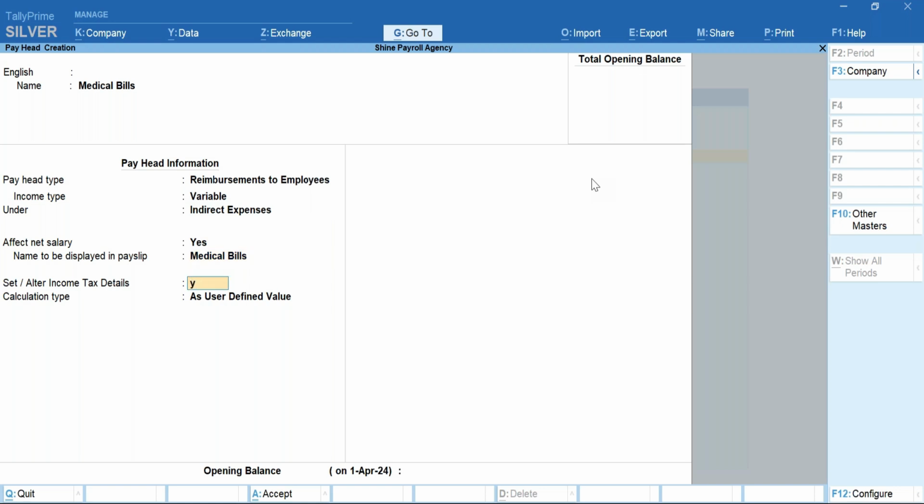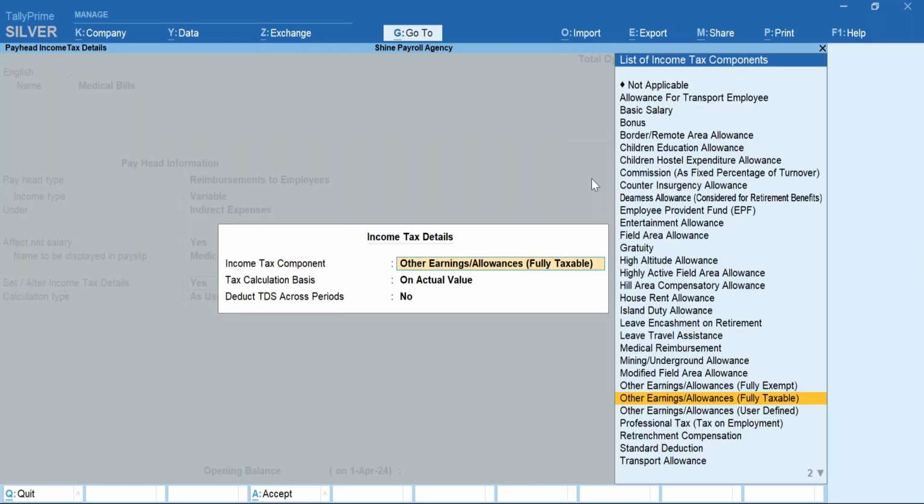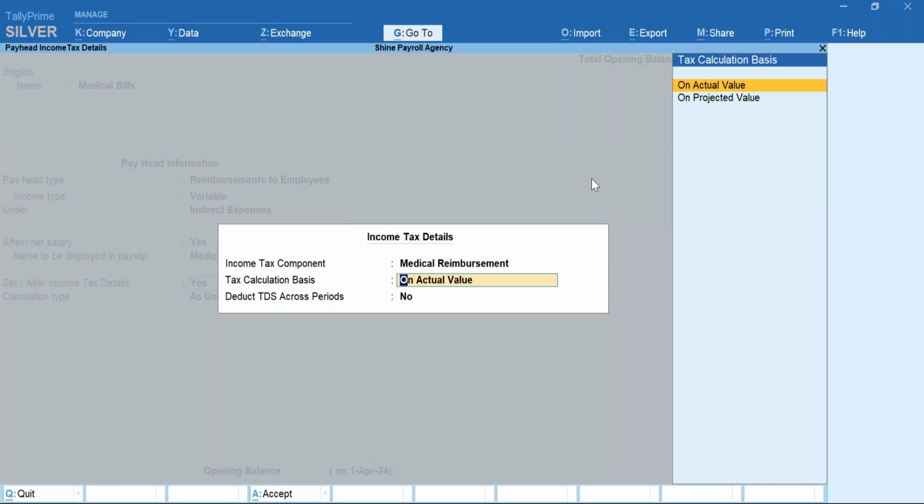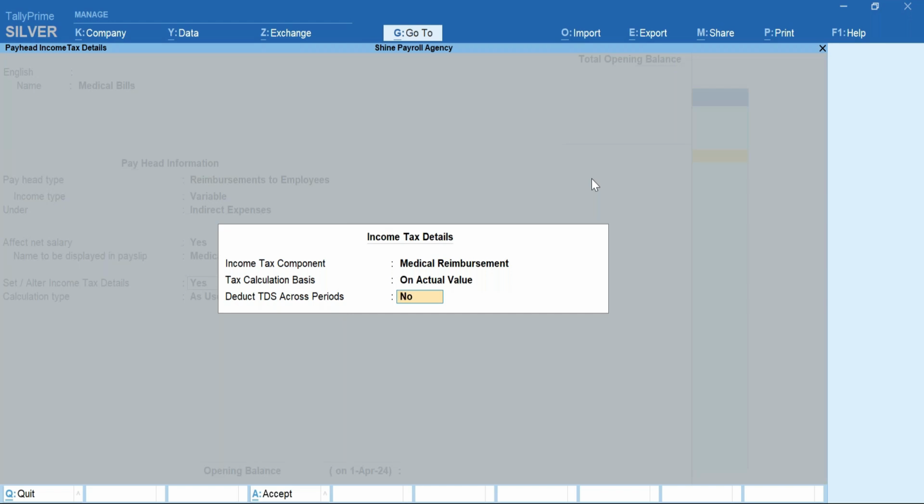Income tax details you can configure from the payhead also. In medical reimbursement, you can see there is an income tax component, right? So select medical reimbursement on actual value, whatever the proof value given. Whatever the bills that have been submitted by the employee, based on that you will be charging the tax. So select on actual value, and now the cursor will go to deduct TDS across periods.